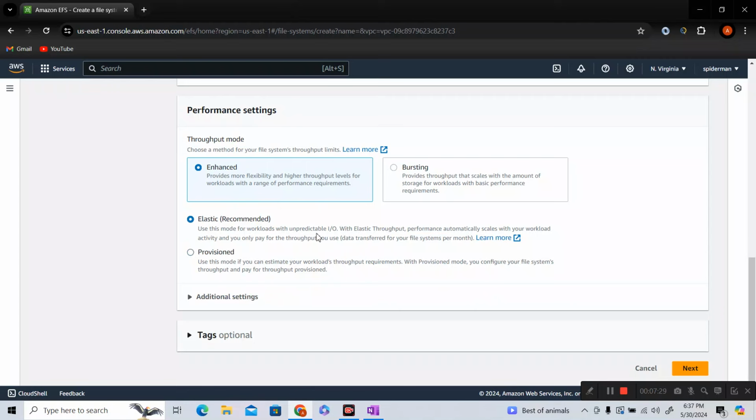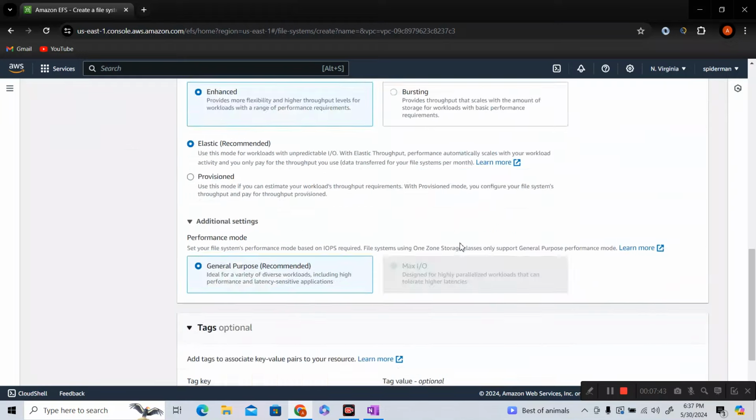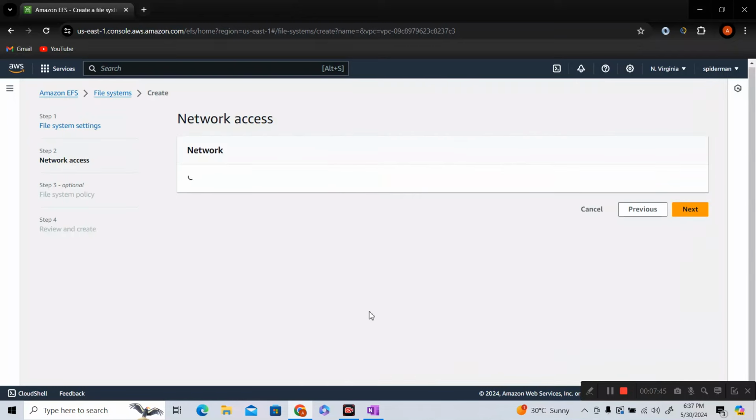So we're gonna stick with the elastic mode over here. If you go to additional settings, performance mode is general purpose or max IO. If you are using one zone storage, I don't think it supports max IO over here. Tags are optional, so we're gonna skip that. Let's move on to the next section.